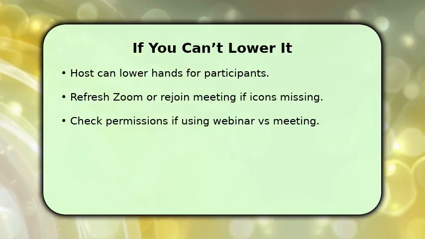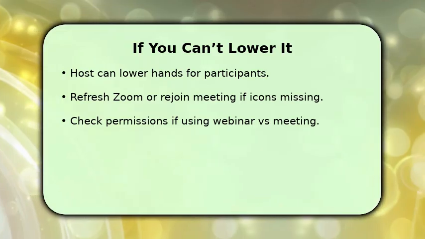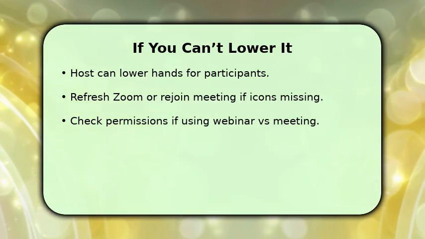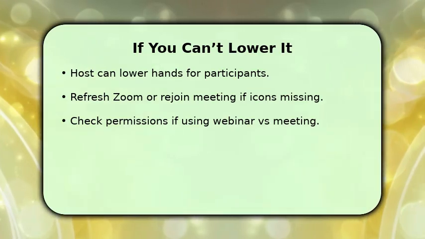If problems persist, update Zoom and restart. That resolves most UI glitches quickly. If not, inform the host so they can adjust settings or lower it for you.